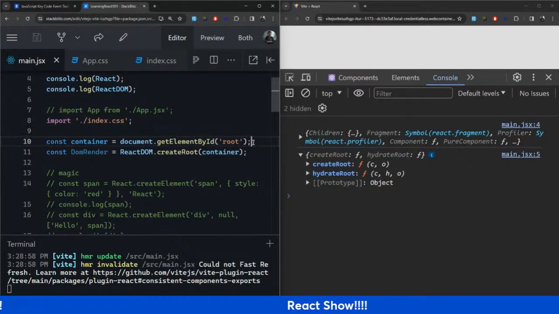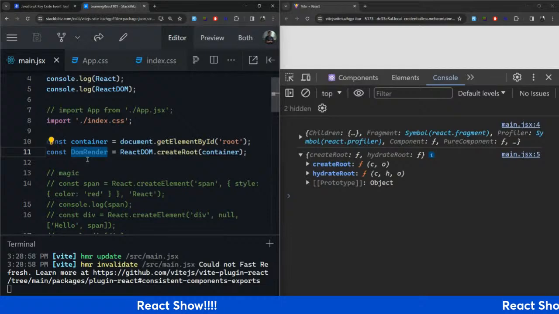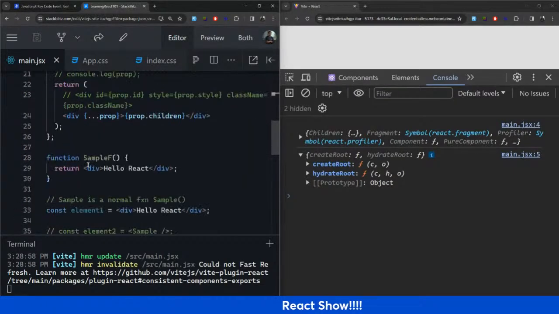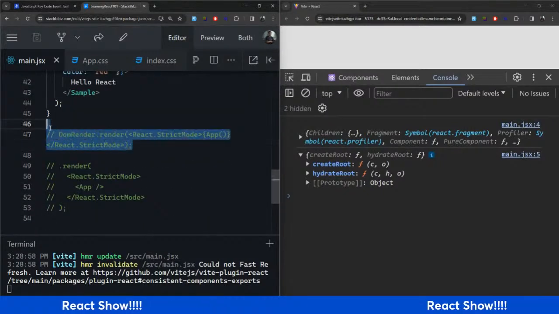Now, the very interesting first thing is that we get our container using the document.getElementById into this here, and you are able to use the React DOM that we create here, and call this method called createRoot to create a root, which is your DOM render. This is a render here, and we can then use that render in our application. You can call something like this right here.